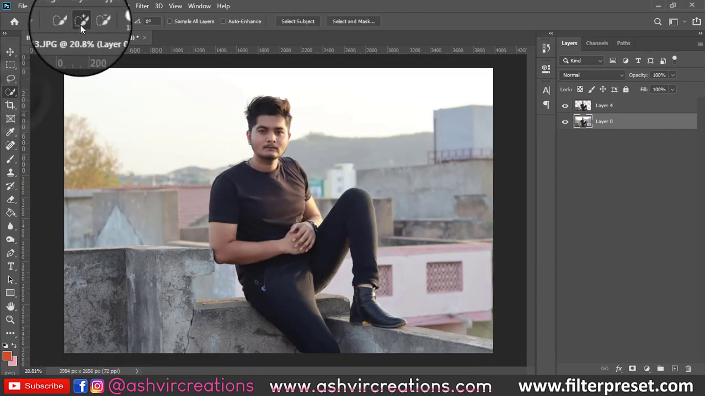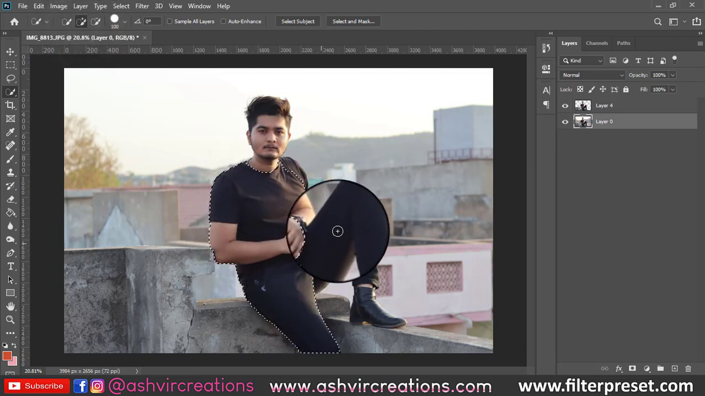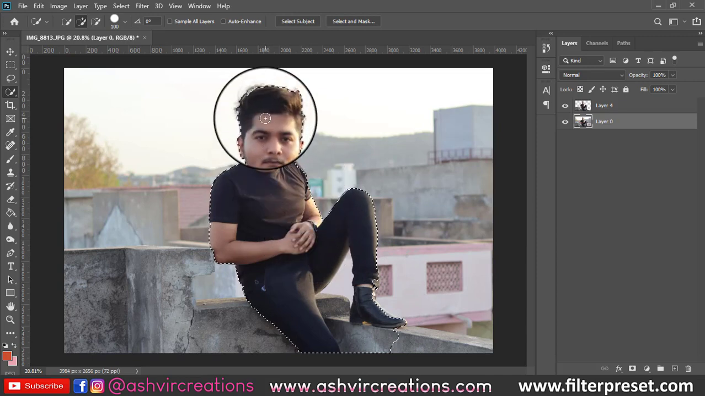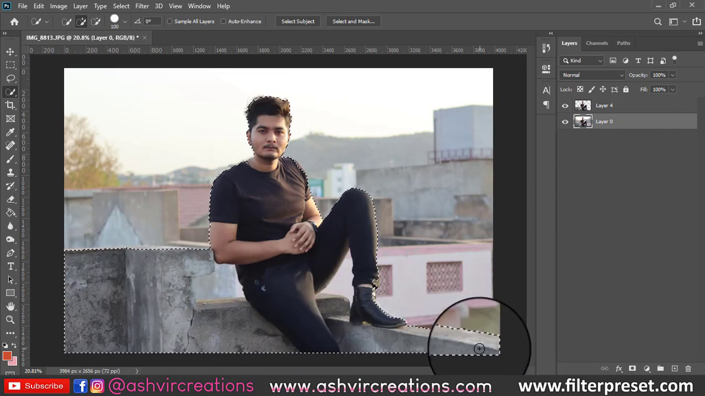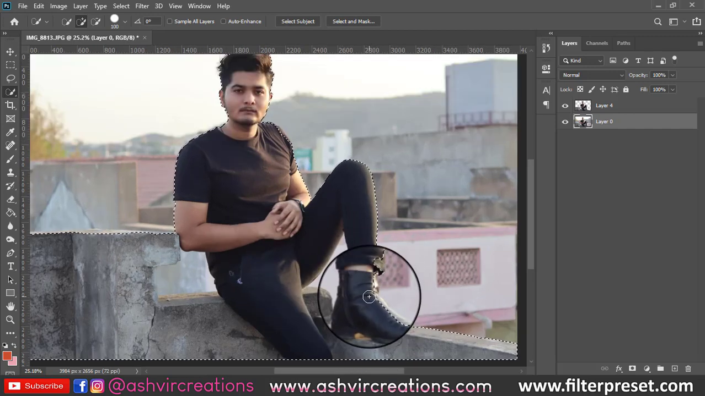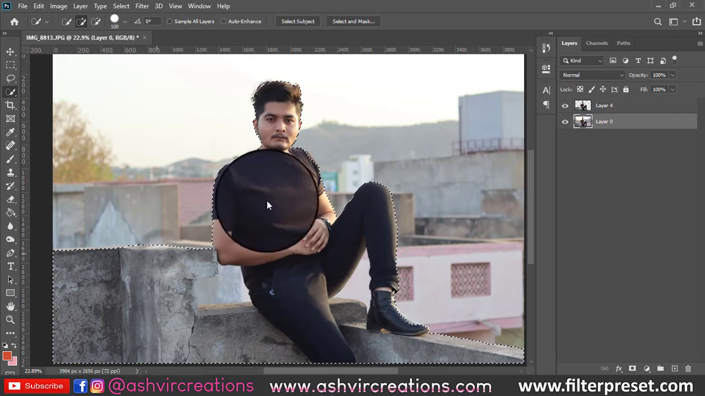Just click on the plus icon and roll all over the subject's body to make the selection. Guys, it will take a lot of time to select the photo precisely, so take your time. With the help of the pen tool, you can also do minor, very precise editing. It will take up to half an hour to cut out your photo. So I have already made a cutout.